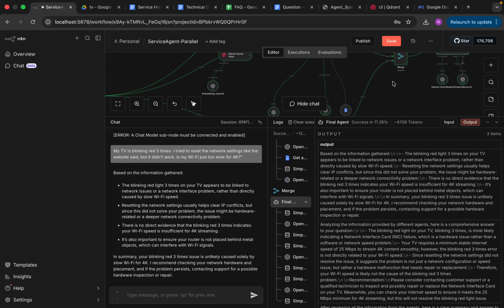Okay, so this is the way we can have multiple agents work in parallel and combine them together. This is not the best way to do this. We can optimize this, but I want to show you this use case. So that is all in this video.